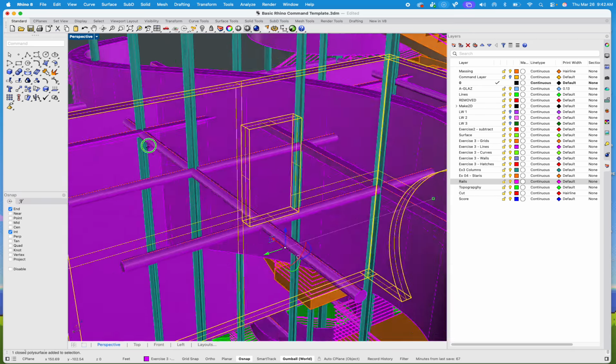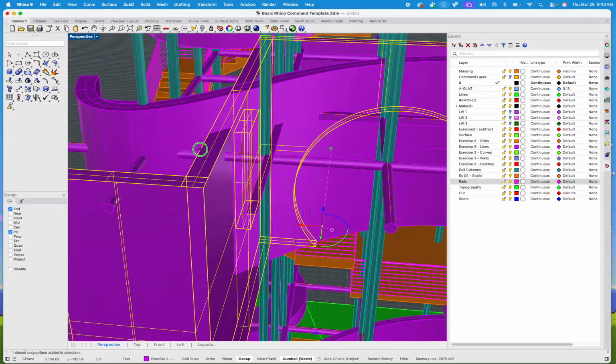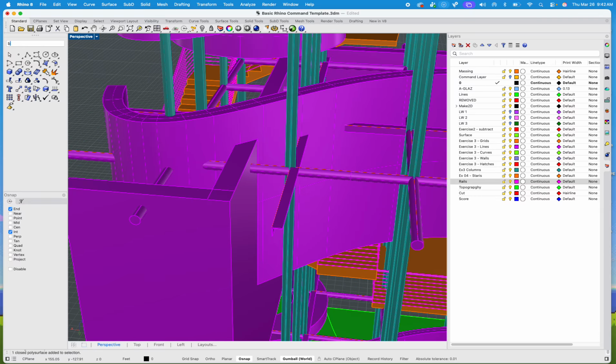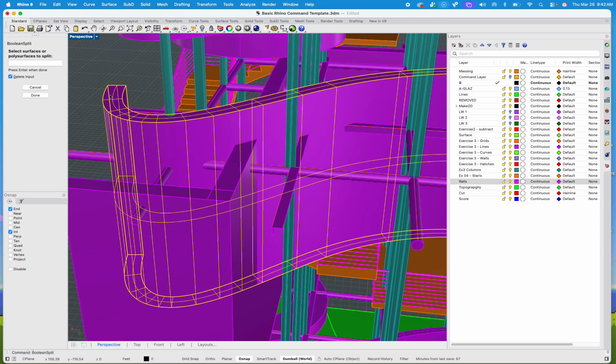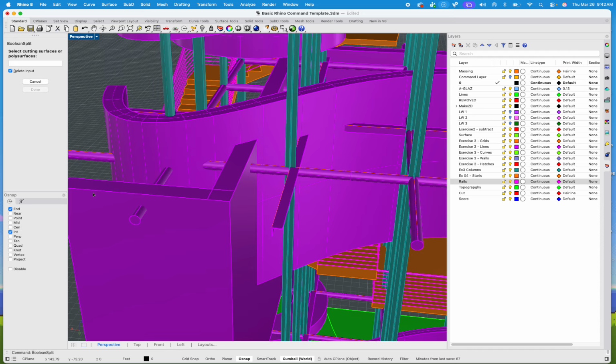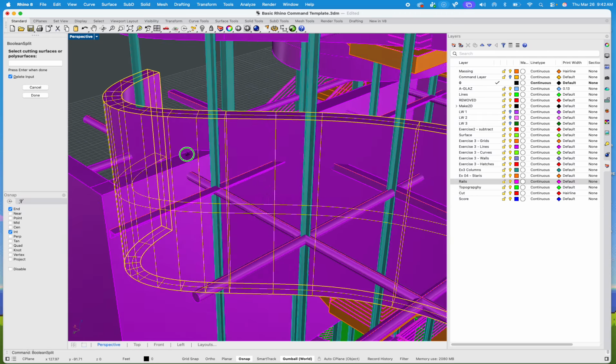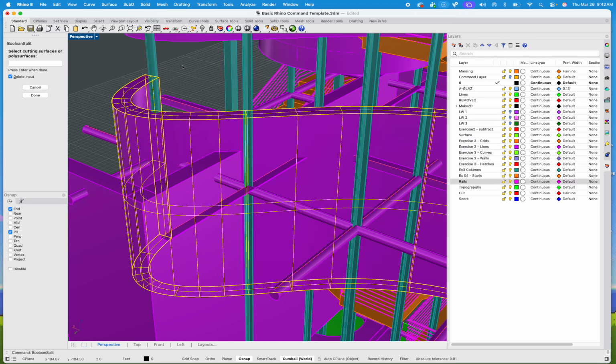Okay, solid. I don't see any issues. It is based on the order that I click, so perhaps I click on this one first and then this one. Nope, nothing. Is it because there's that little piece in the way?